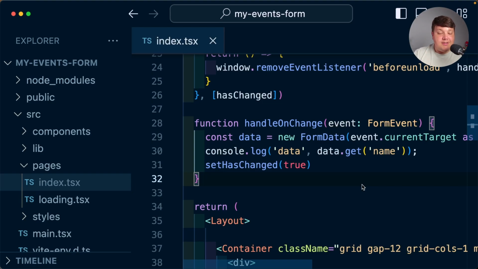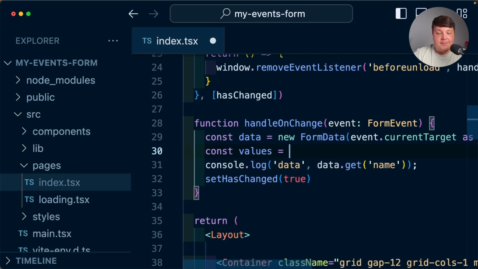So the way that we can start to do that is we can get all the values from this data and we can map through that and check and see if any seem invalid, or at least check and see if any are empty. So let's set up a new constant of values, and I'm going to set that equal to data.values. But to actually loop through this, I'm going to wrap it with Array.from to make it easier for me to work with the map method.